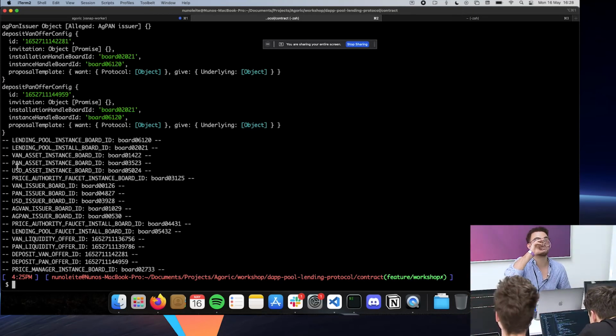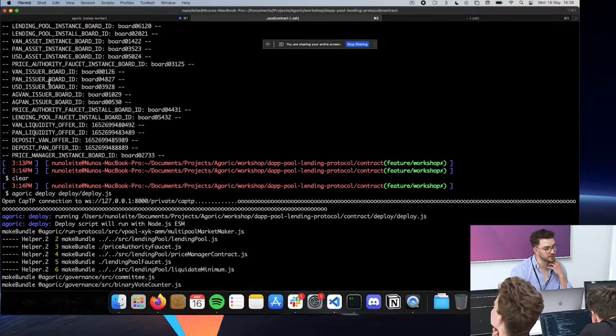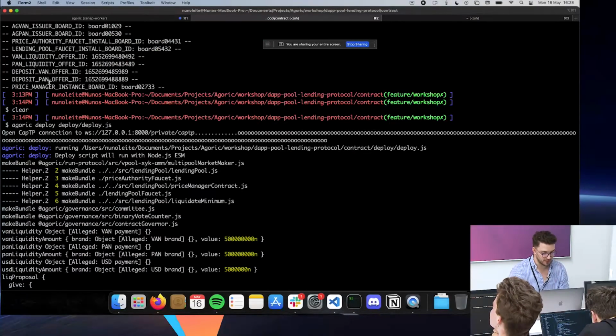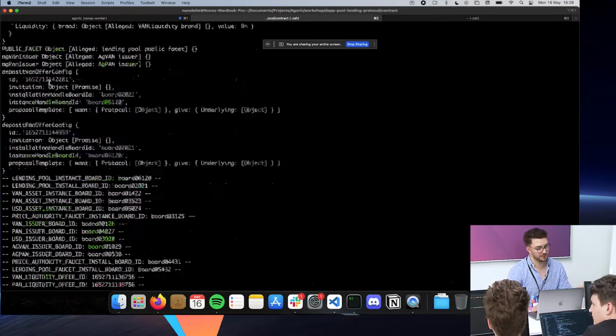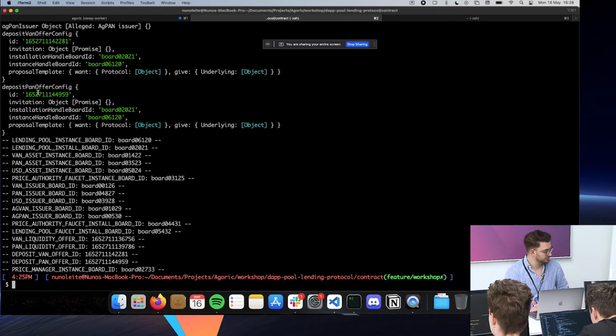So what was the deploy command? I understand. So in the second window, you should do agoric deploy, and then you're in the contract directory. Yeah, go into the contract directory and do agoric deploy space deploy/deploy.js. Is it running? Yeah. Okay.